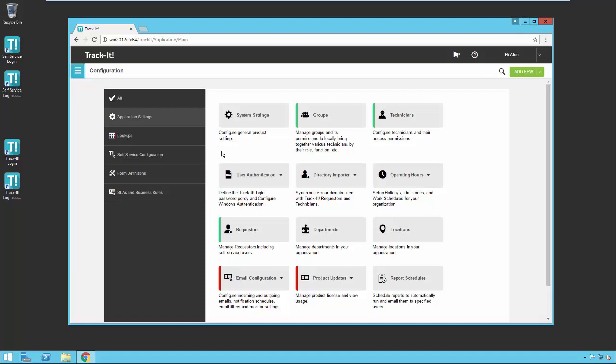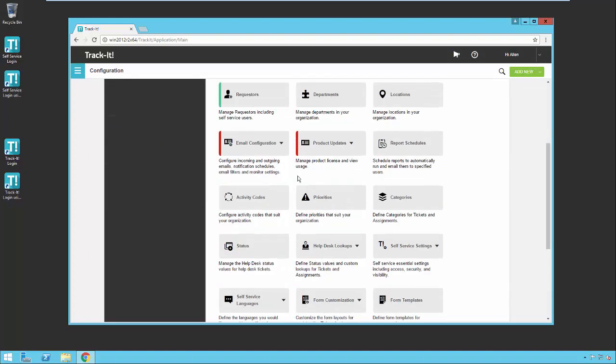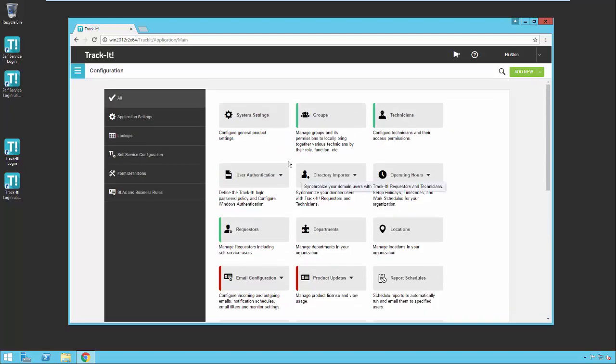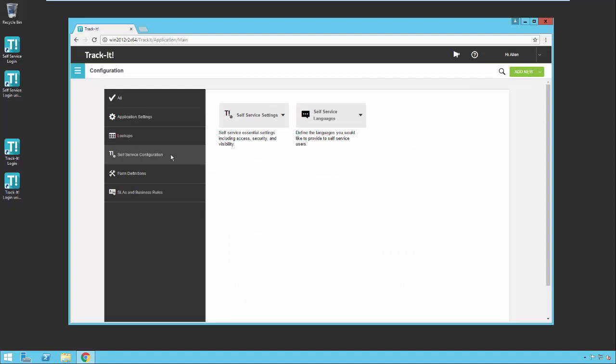On the left, you'll notice a toolbar that offers different groupings of the various settings. If I click on All, then the screen will show me all the settings available within the Trackit application, and I just have to scroll through each one. If I'm looking for something specific to self-service, for example, I would just click on self-service configuration, and the screen will automatically only show me things that are relevant to self-service.